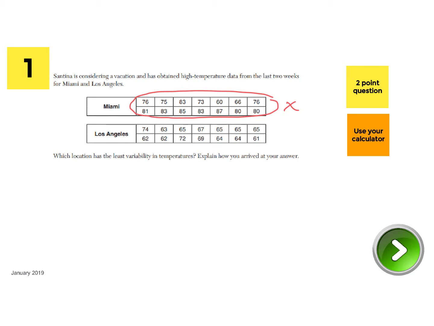So it asks which one has the least variability. So what I'm going to do is I'm going to make a box plot for Miami, and I'm going to make a box plot for LA. And I'll go through the steps of how to do that, but I'm going to use my calculator for this. You could do it by hand, but the calculator will be faster.